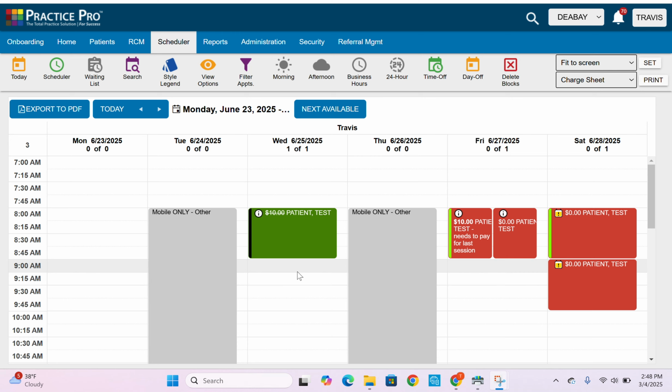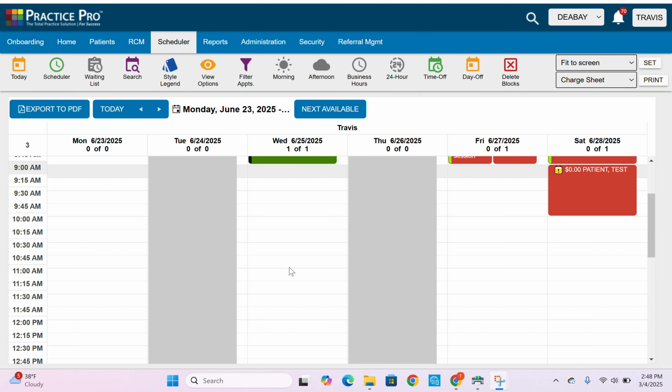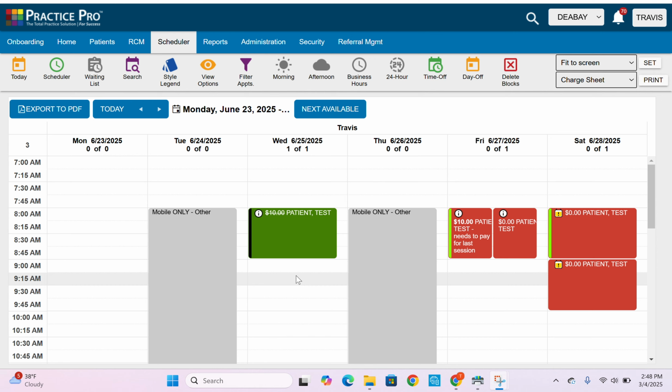Okay, one other thing that I forgot to mention in the last video about scheduling is how you can create a block in your schedule for any number of reasons, whether you need time for notes, whether you are holding that spot for somebody who you just spoke with on the phone but they don't have a case yet, or you just are going to be leaving earlier than you anticipated that day, just don't have availability, anything you need to do.